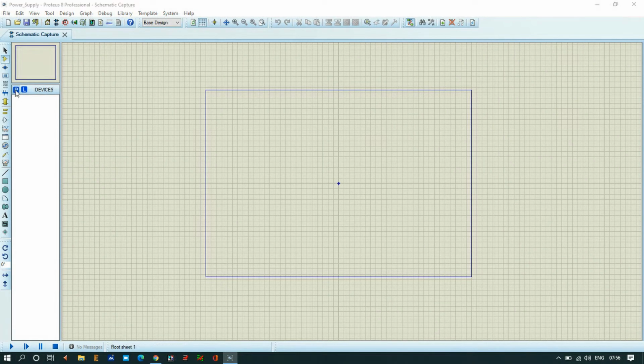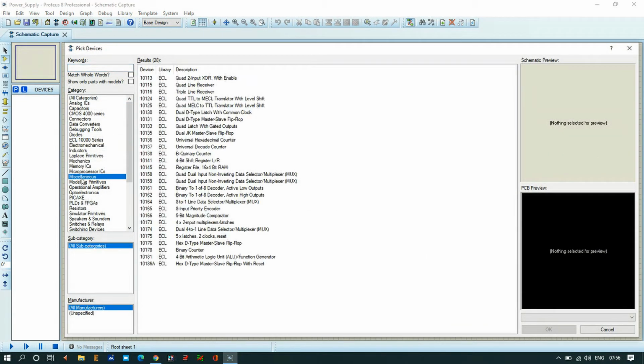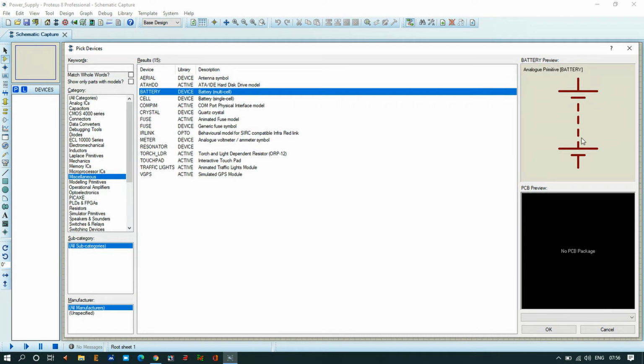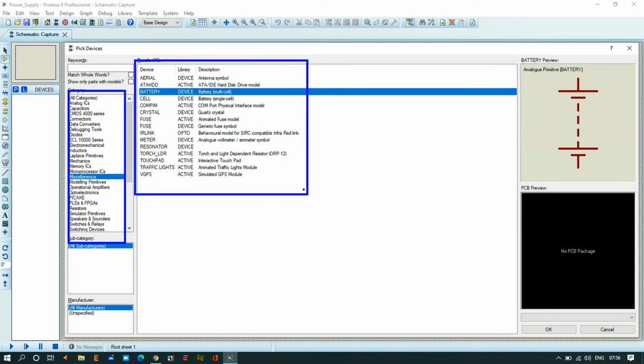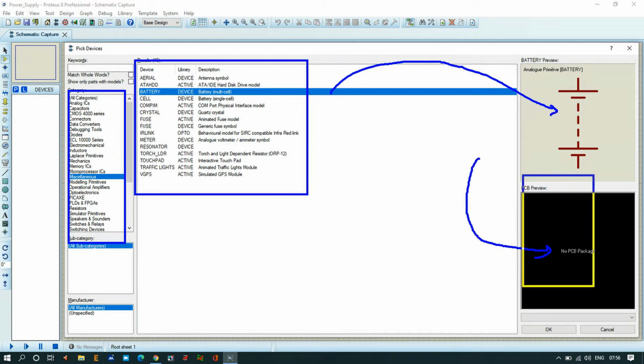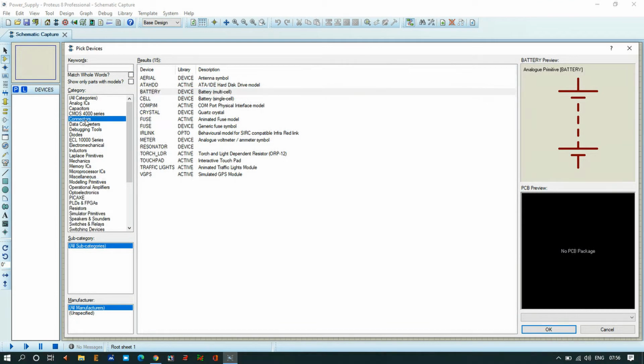I'll click on the P here, so I can choose any kind of components. You can see the component pictures here. We have a component list here, with subcomponents or categories with respect to those components. Whenever you select any one, that symbol will come here, and if any footprint is available, the footprint will be shown in this picture. For example, we'll take a connector here.